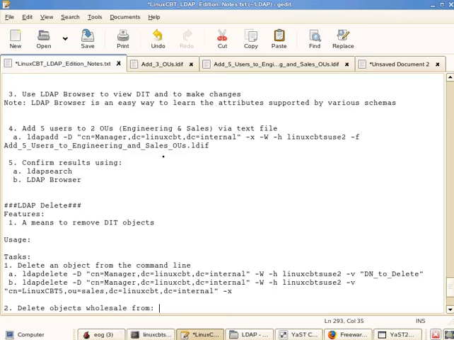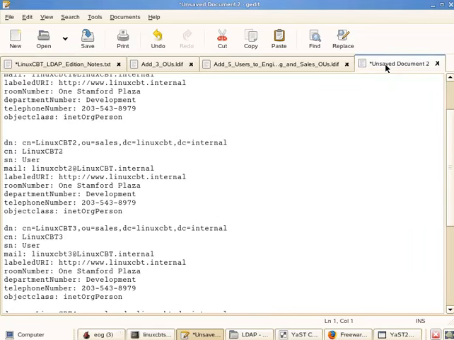from OU equals sales, DC equals linuxcbt, DC equals internal. So for this we should construct a text file to specify either on standard in or as a script. Let's begin by using standard in. So we'll indicate via stdin.